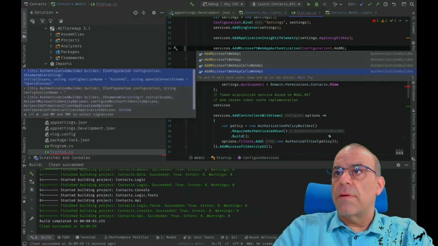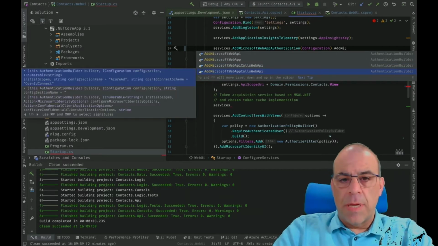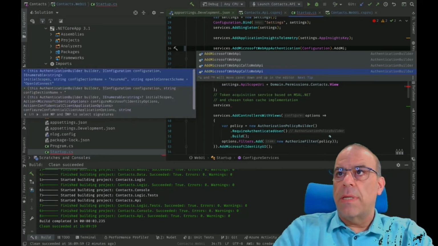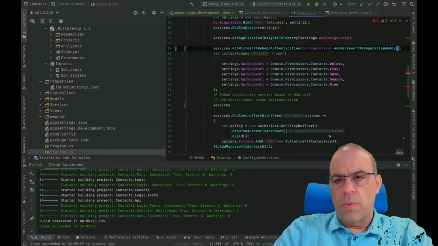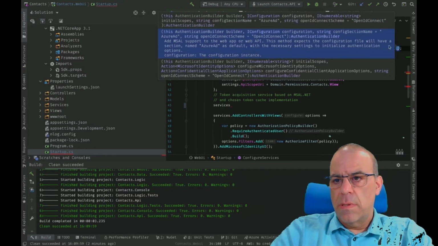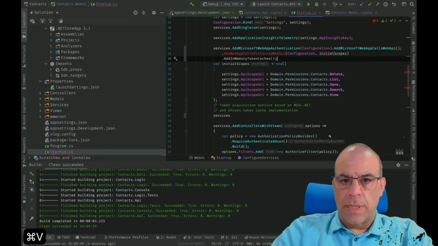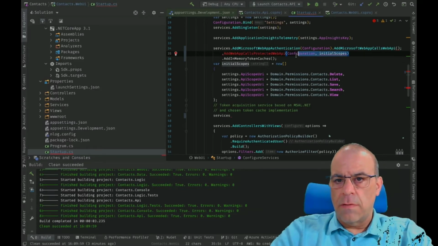Oh no, it's not there. Add Microsoft Web API calls, web app calls API, right? Add Microsoft web app calls API. Whew, that was rough. Let me make sure I got the rest of it right, because there was a token provider in this. So let's get the configuration and strings right.